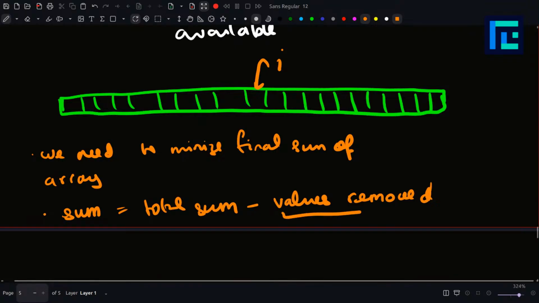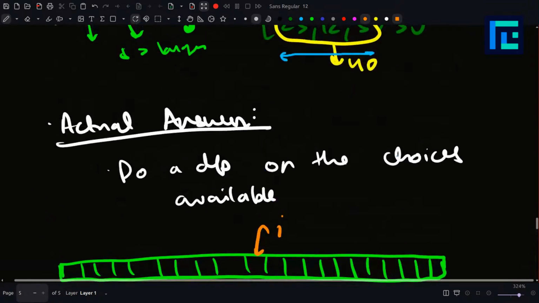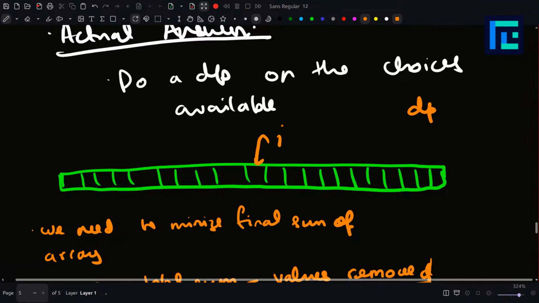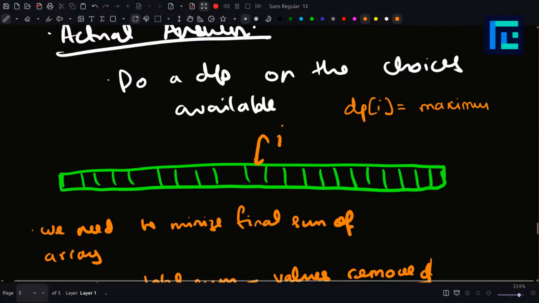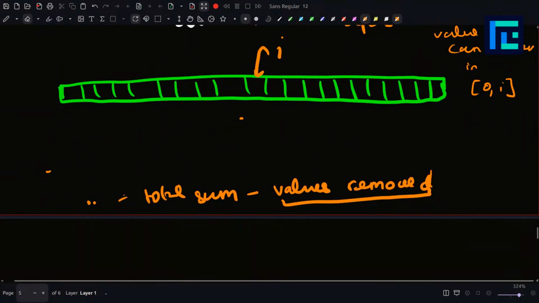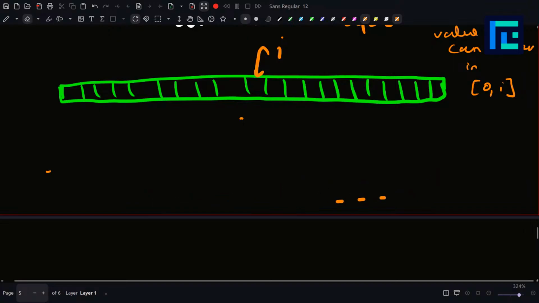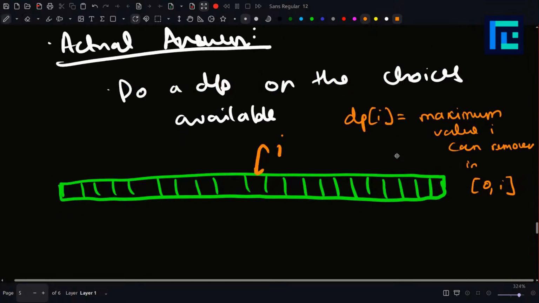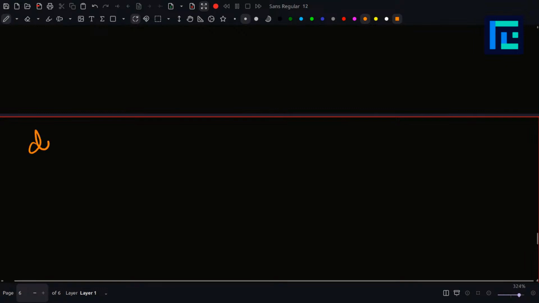So basically my dp of i is going to be the maximum value removed. That's why dp will not be minimum, we're trying to find the maximum, and this is just for convenience. So my dp of i will be the maximum value I can remove in the range 0 to i. Fine. So that's what my dp value is going to be. So now at position i I have two options. I hope you understand what my dp state is.